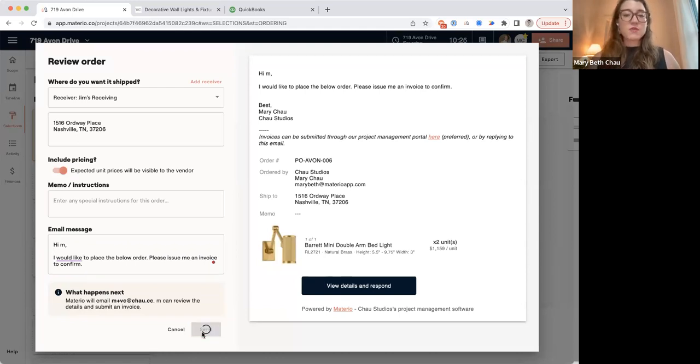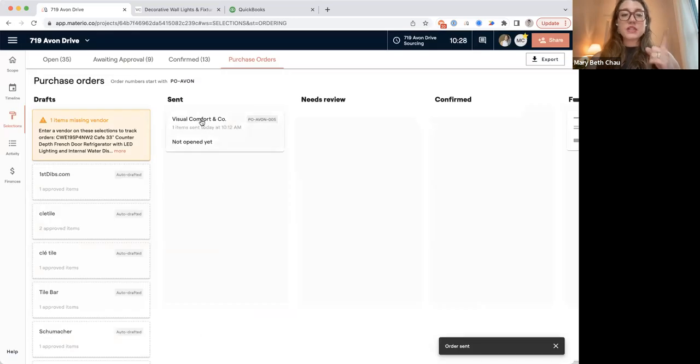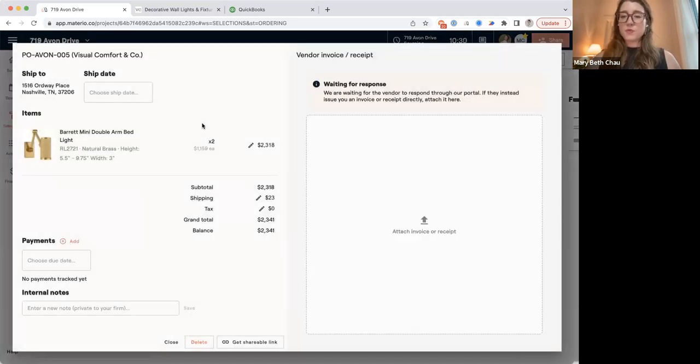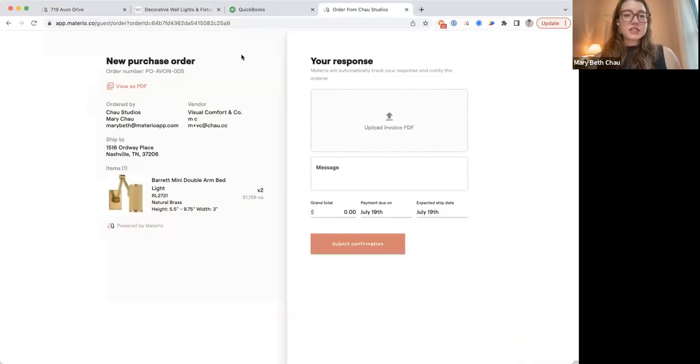So I'm going to send this over. And when I do, it's going to be put into this sent column. And I can always open this back up and get a shareable link, copy it, and I will show you what they see. So they're going to see this way to submit the invoice or the acknowledgement back to you. They're going to be able to let you know what the total is, expected ship date, etc. They'll also be able to click up here and view this PDF.